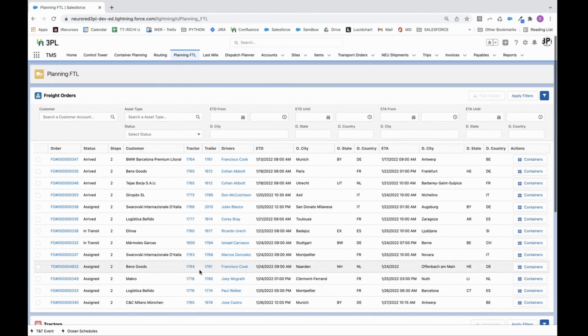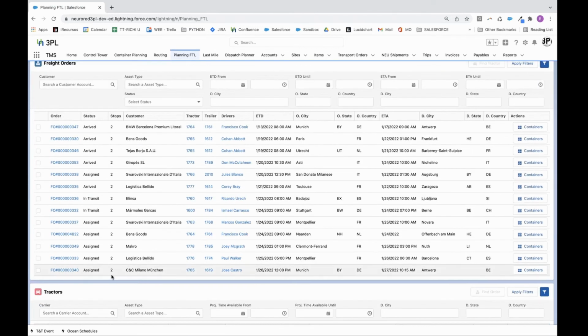So if we save our order, which is the 4822, then it has a tractor, trailer, and driver assigned. So that step of the process is fulfilled.